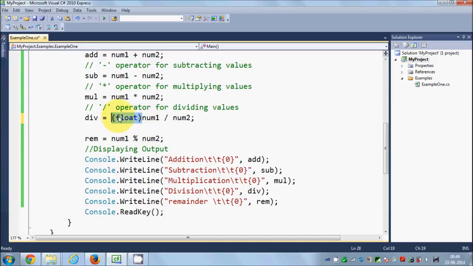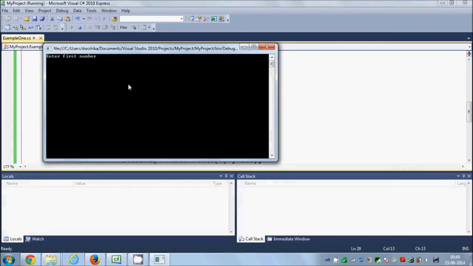And what is a typecast operator? In the brackets, you just give the data type you are expecting. So this is a typecast operator. We are expecting float here. And now when we run the program and give the same numbers once again, 23 by 4, you can see the exact division, 5.75. When you divide 23 by 4, the exact value is 5.75.